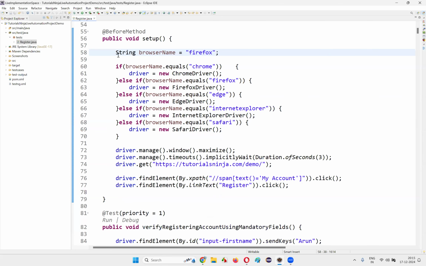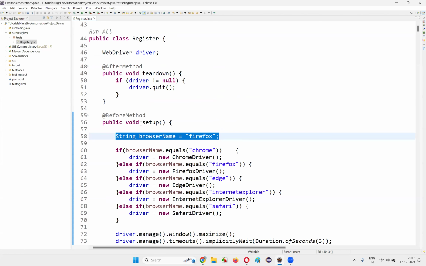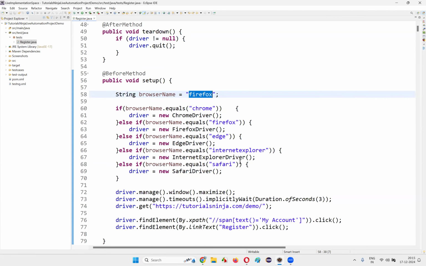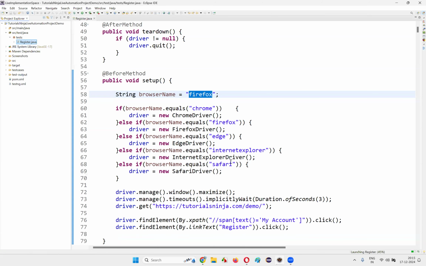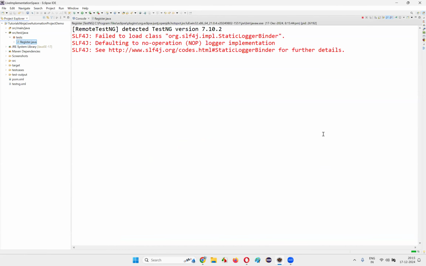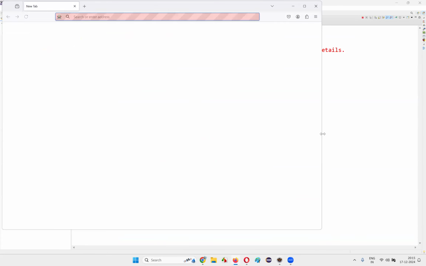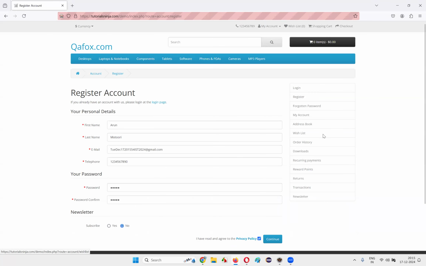We'll see now. Okay. I just gave the browser name in the before annotation method as Firefox here. Let's see whether scripts are running in the Firefox browser or not. So right click here and see. Just by changing the browser name here, all the scripts in this particular register.java should run in that particular browser. Cross-browser testing. We have successfully implemented the cross-browser testing here, where the scripts are running on Firefox browser.